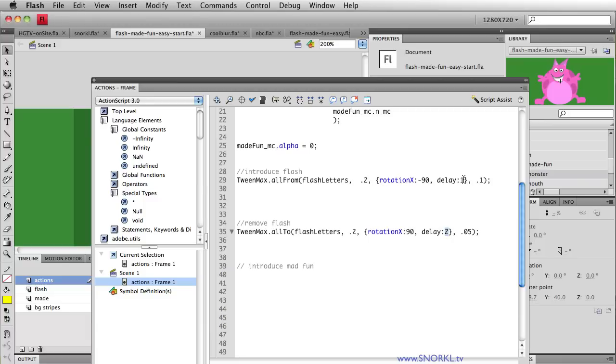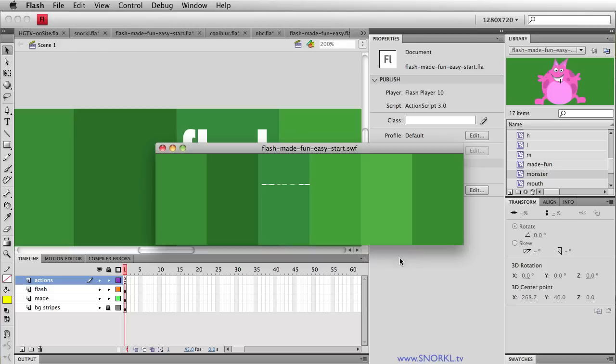So the first tween waits 1 second before it starts, and then 2 seconds after the beginning of my movie, the text is going to go away. So let's test this out. Letters come up and then they go down.